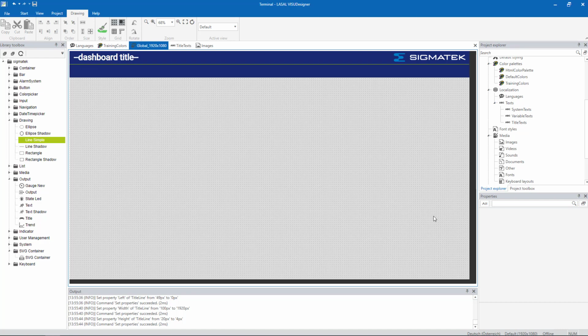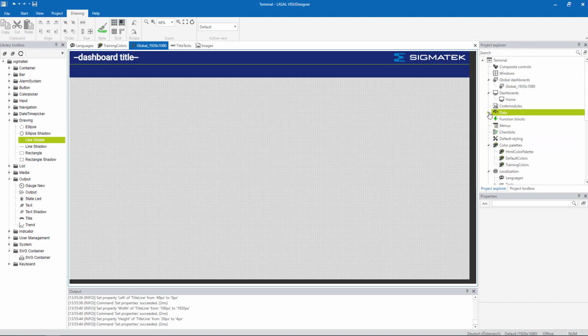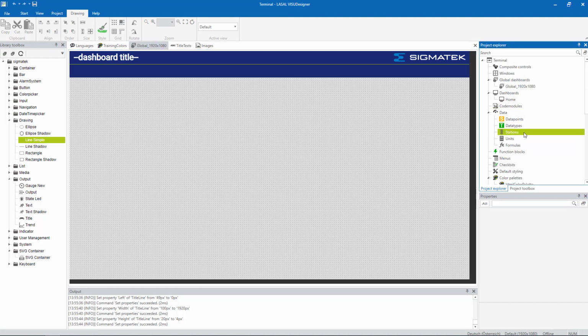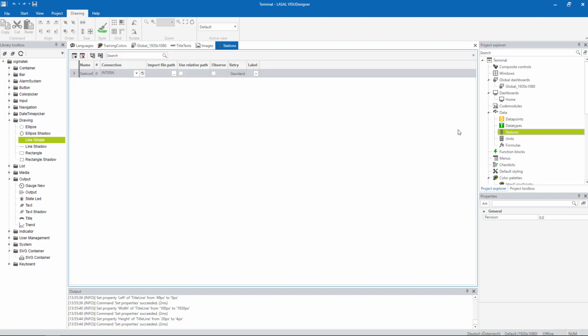Next step would be that I want to place the date and time on the global dashboard. So therefore, you have to go to the Project Explorer to Data. You go here to Stations and double click on this one. And now we have to set the station name for the first station. So I just double click on station 0 and call this one HMI. I will give it a station number of 255.